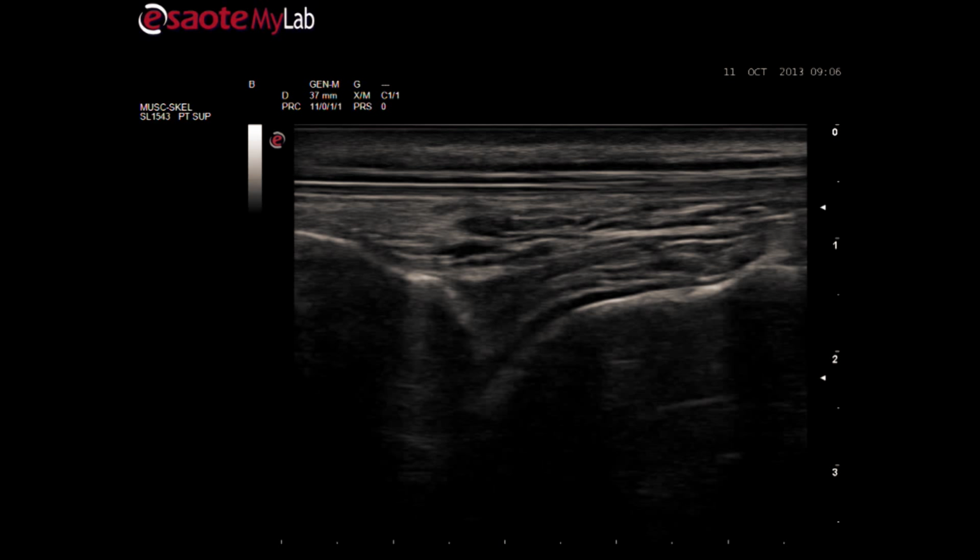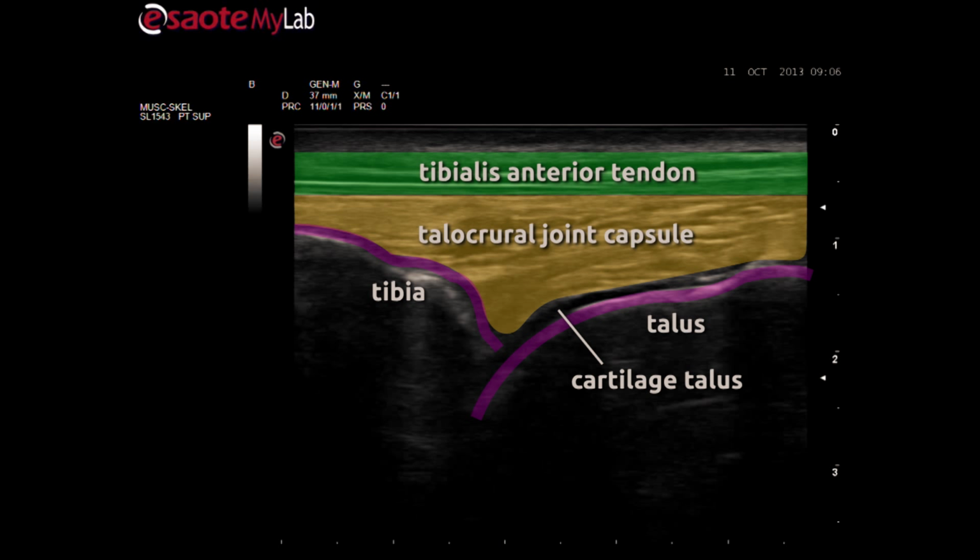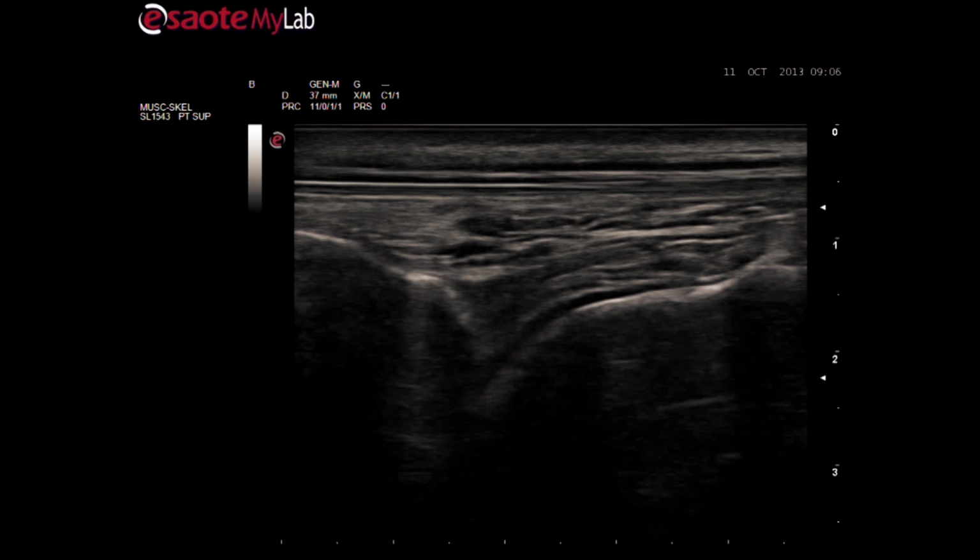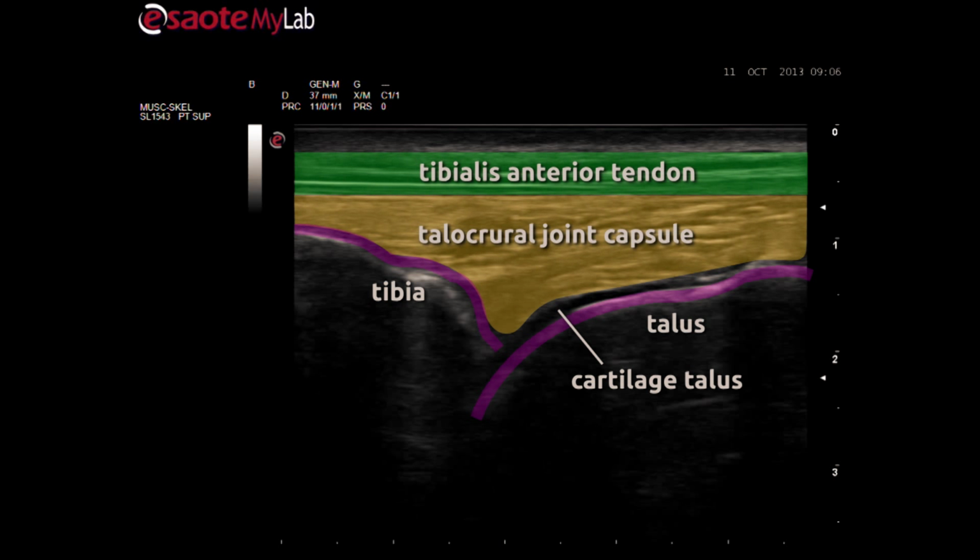The bright white line going from the right side diagonally down towards the middle of the screen is the talar bone. Right above the talar bone, you see a thin black line. This is the talar cartilage. The bright, white, triangular shaped structure between the tibia and talus is the talocrural capsule. In the top, you see bright white longitudinal horizontal lines. This is the tibialis anterior tendon.